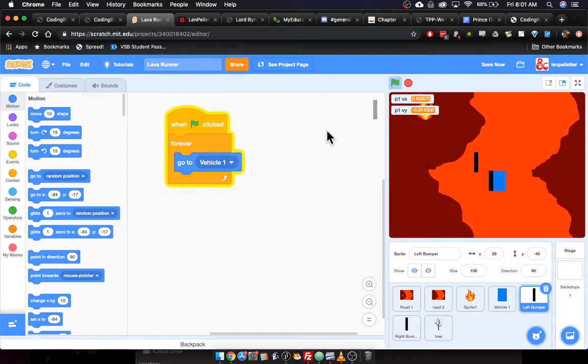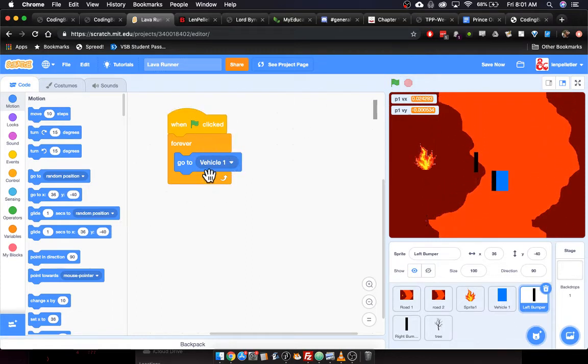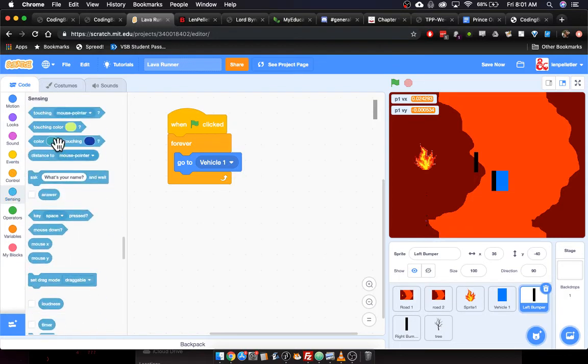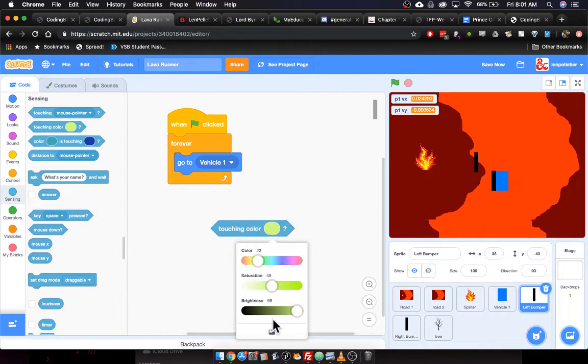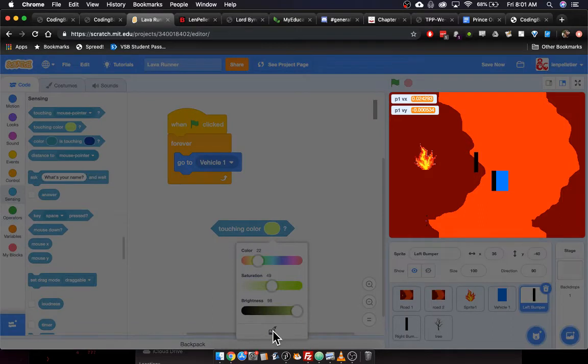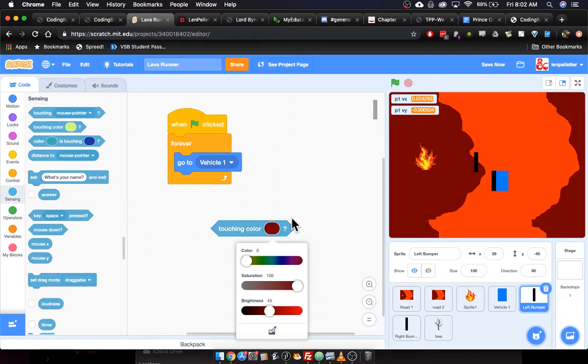So it's pretty good. So now that we have it locked onto the vehicle, what we can do is check for collisions. A collision basically uses a sensor, and there's a bunch of different sensors. So for example, I can check to see if I'm touching the color that's my boundary. I can update this color by clicking on it, and then I could either pick the color, but that's pretty hard because I don't remember the numbers for this, or I can click the eyedropper and just select the color I want, and there it is.